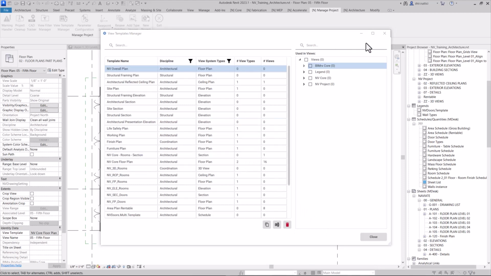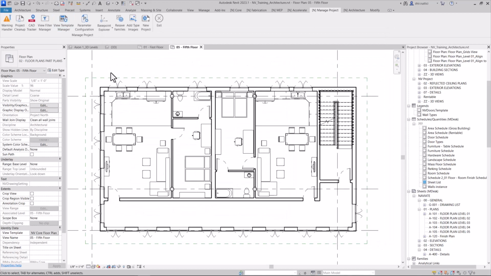And there you have it. That concludes this week's feature of the week with the Naviate View Template Manager.